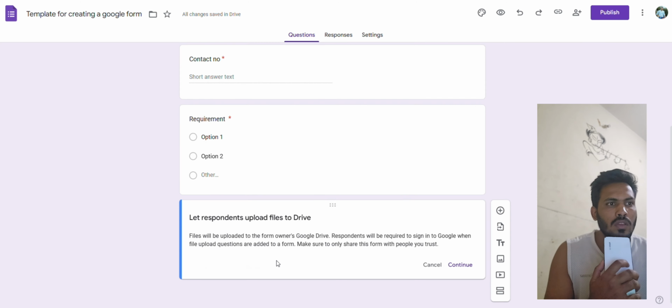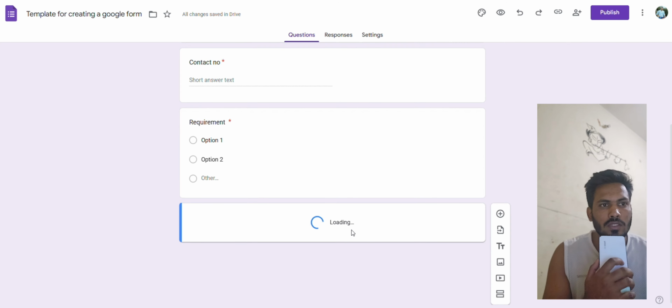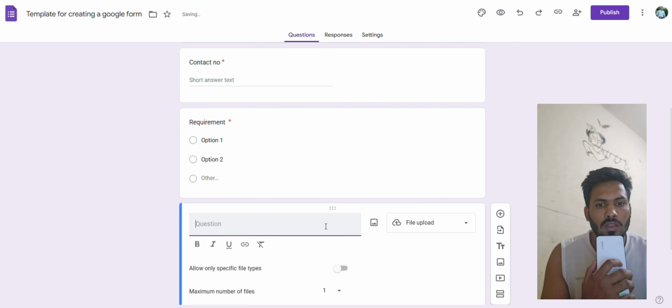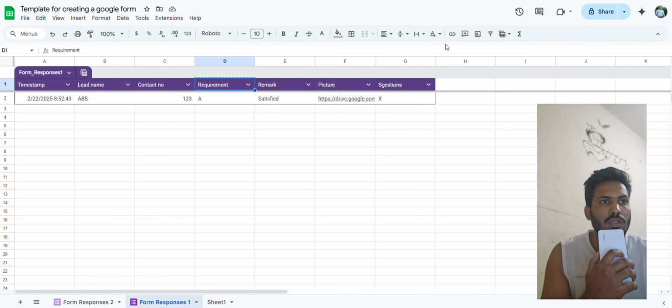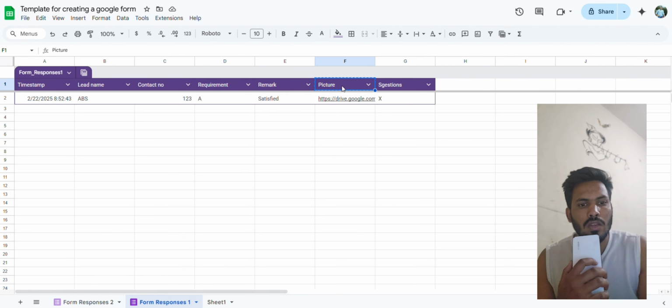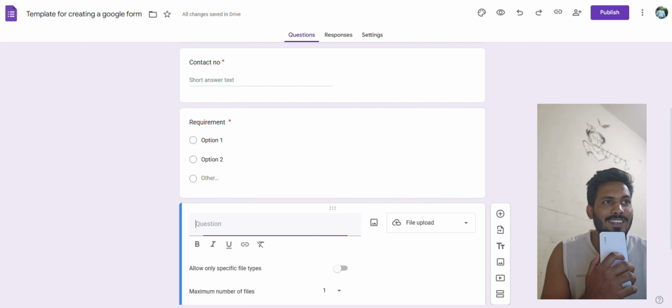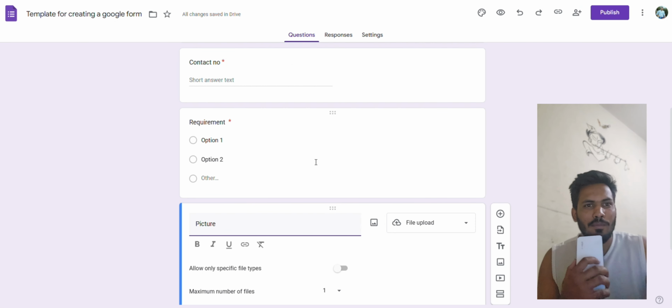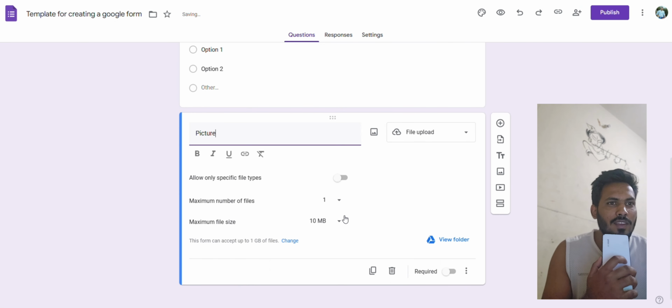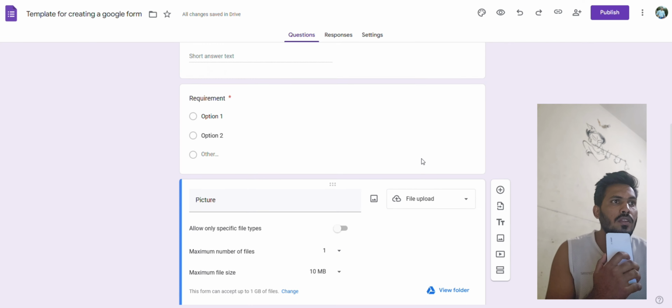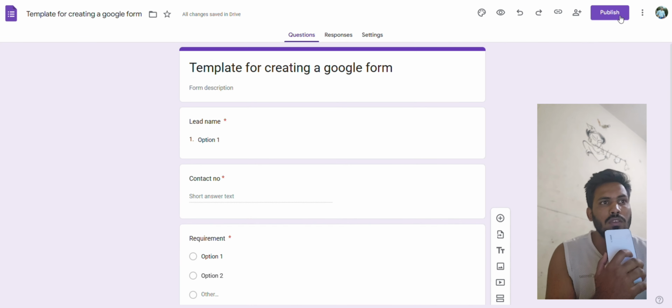File upload, which gives access to my Google Drive. Then we'll collect a photo from the user, like a picture. I'm saving the time of typing here. You can give permission and make it required. This one I'm not making required, and you can go and publish this.